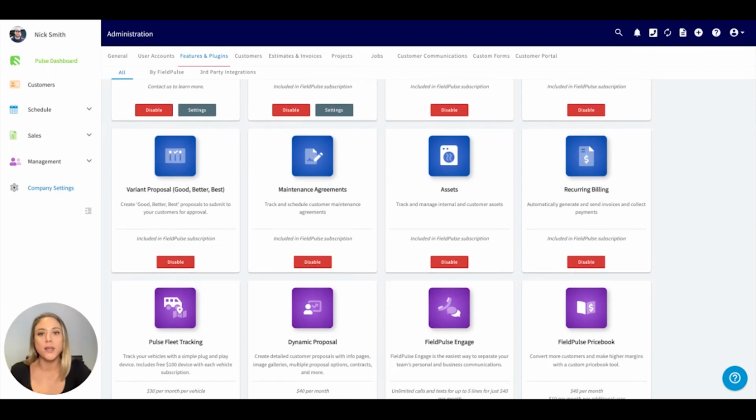Maintenance agreements. You can manage anything related to maintenance agreements that you can enable. Assets. This is really great if you're wanting to track and manage internal and customer assets.